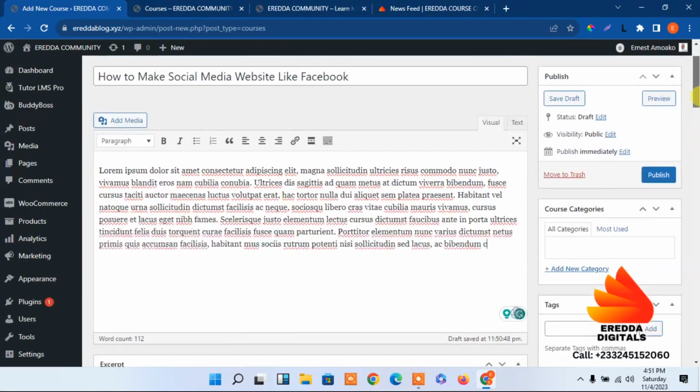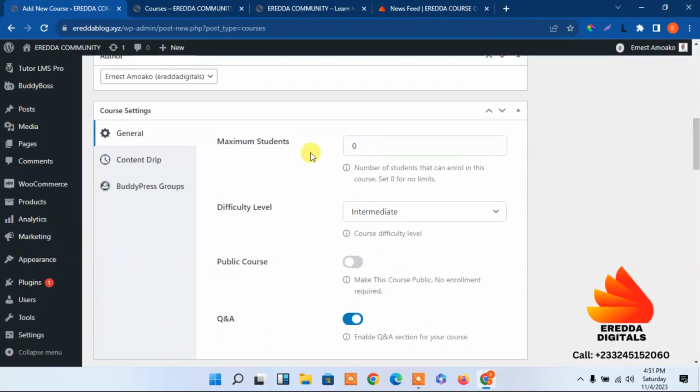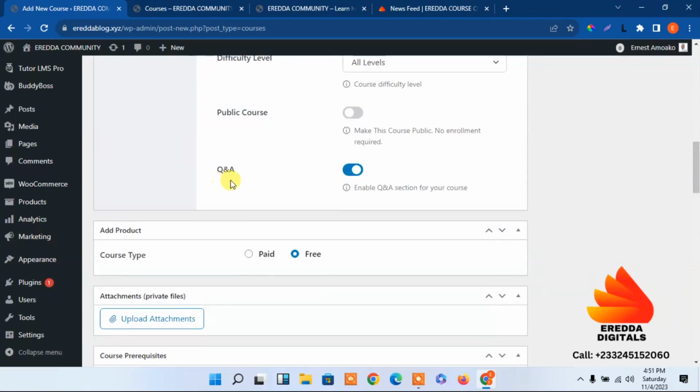Over here we are going to make some changes. Here we have the maximum number of students. If you want to limit the number of students who can enroll in the course, you can do that, but you can leave it as 0, which means it will accept unlimited users. The difficulty level is all levels, and that's what I want. When you select public course, it means that people can start learning without enrolling in the course, and I don't want that. And then Q and A, this is where your students will be able to send you a question, and you answer from the platform.